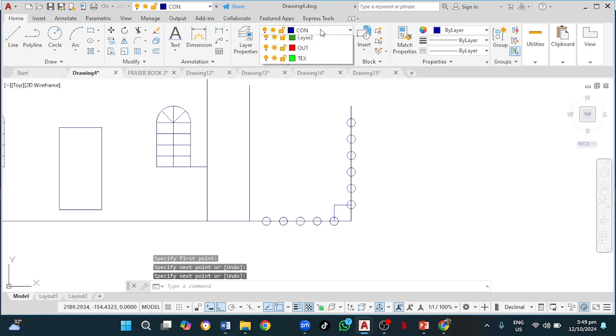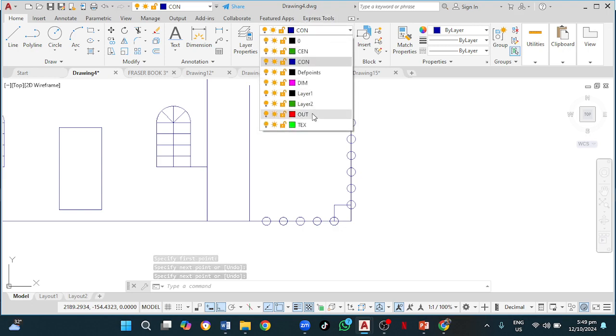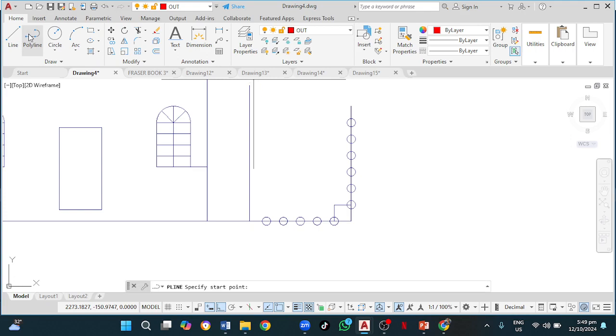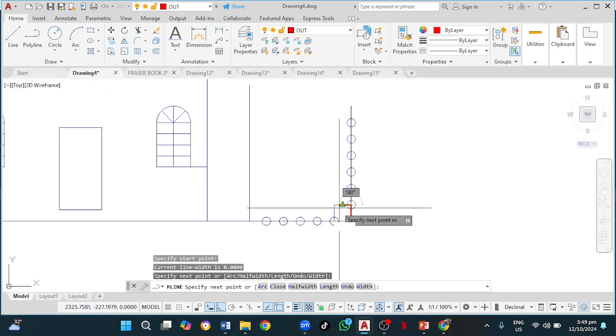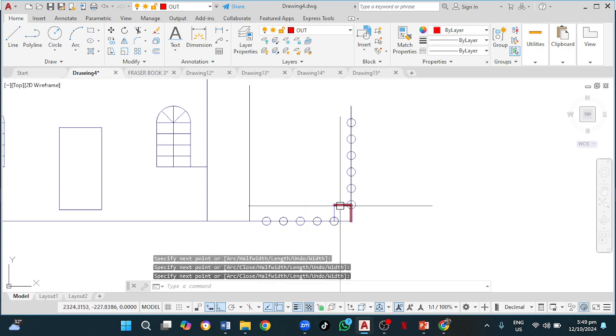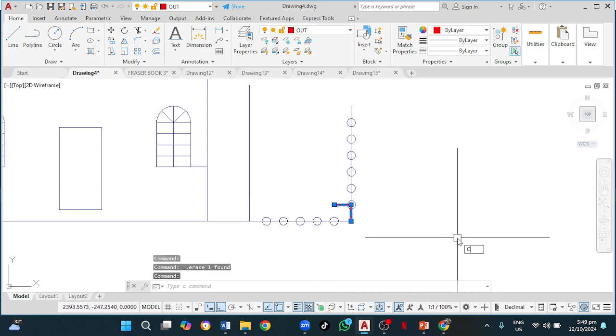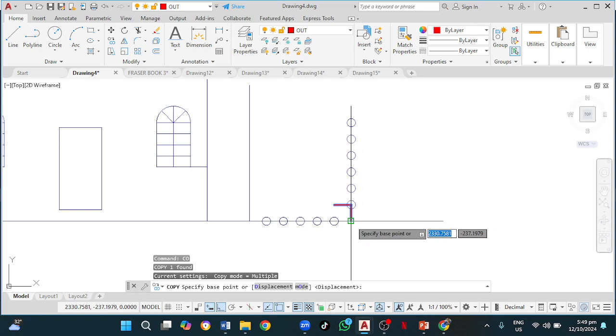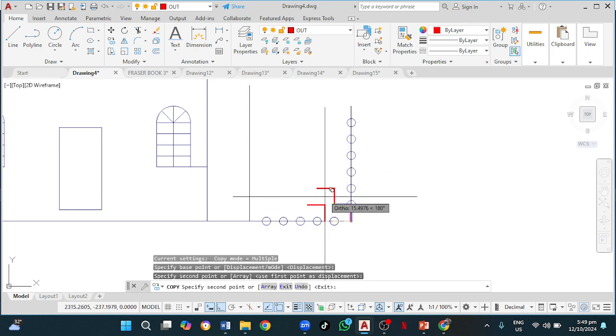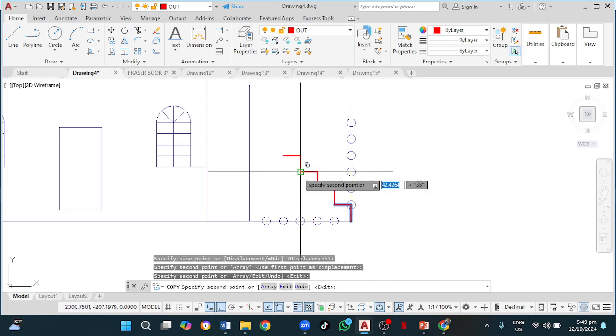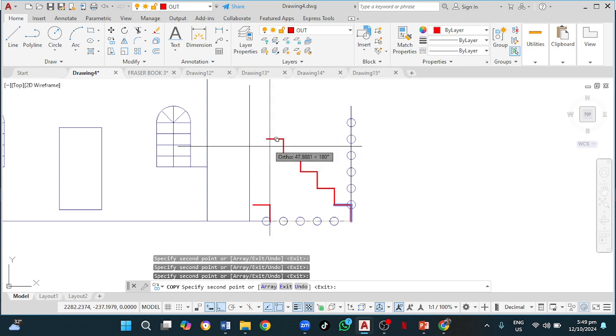I'm going to use my outline, polyline, and I'm going to start here. Turn on ortho. That is on. Left click here, left click there. Enter. That is one. Now I'm going to copy this. Well, I could delete this now. Copy, CO, enter. Left click here as the base point. Just copy them right there.